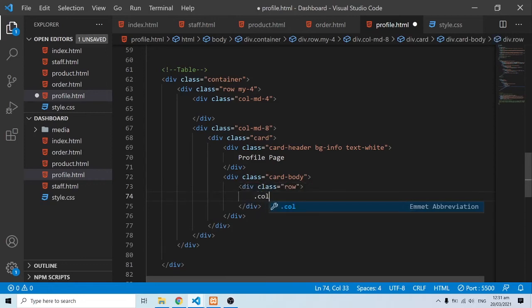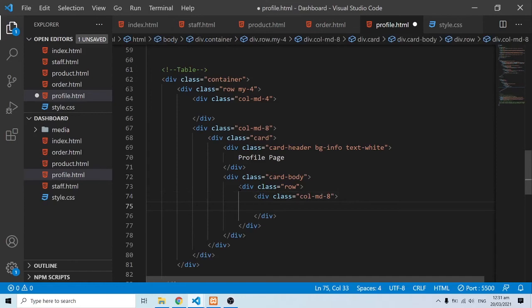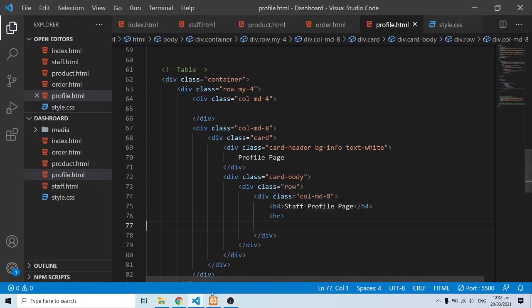Then I'll do col-md-8 because I want to divide what I have here into two. So col-md-8. Then I'm going to have the h4, and I'm going to say profile page. Or let's make it very descriptive: staff profile page, and I'm going to have a horizontal rule over here. Then the rest of the things are going to appear as we have them over here.